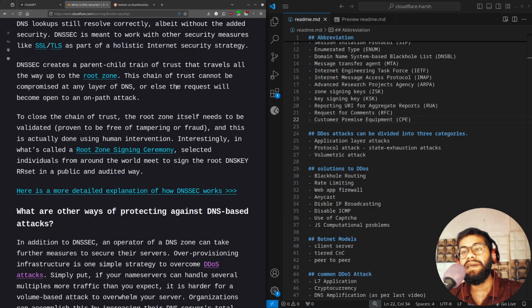DNSSEC creates a parent-child chain of trust that travels all the way up to the root zone. This chain of trust cannot be compromised at any layer of DNS, or else the request becomes open to an on-path attack. To close the chain of trust, the root zone itself needs to be validated, proven to be free of tampering or fraud. This is actually done using human intervention. Interestingly, in what's called a root zone signing ceremony, selected individuals from around the world meet to sign the root DNS key in a public and audited way.